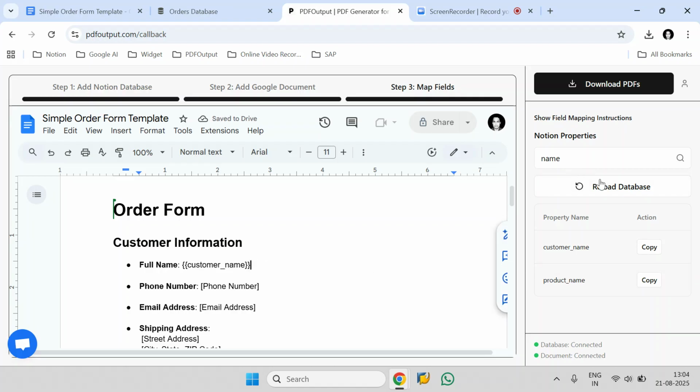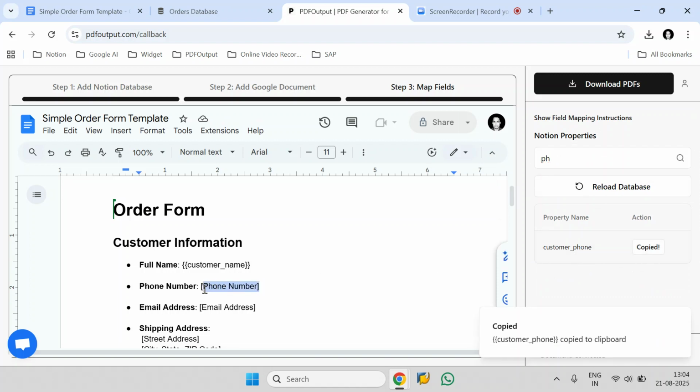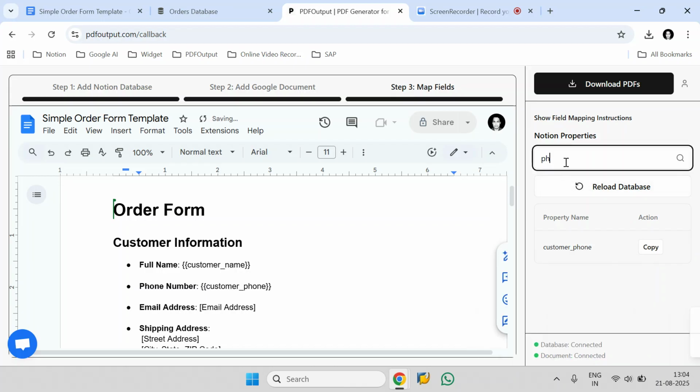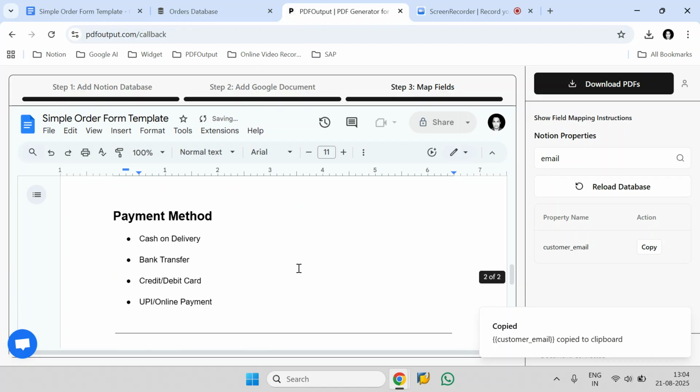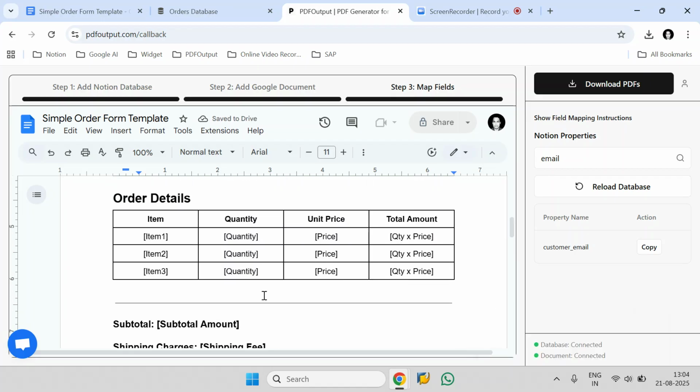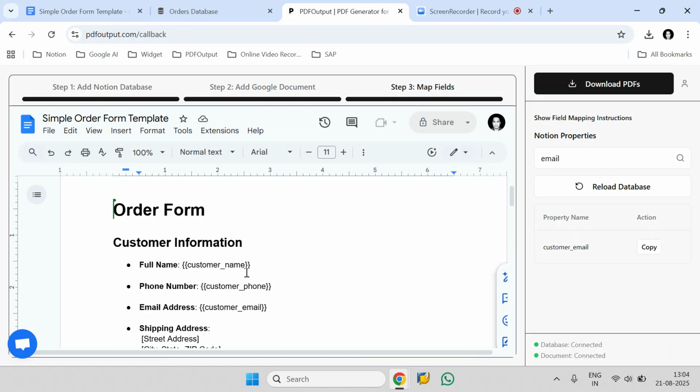Okay. Next is the phone number. So let me search for the phone number over here, and let me search by all possibilities. We have customer phone. Click to copy and again put that phone number property inside this field using Control V or Command V. Finally, let's add an email address as well. So I'm going to map these three fields in specific. You can obviously map all the fields that you see in the document one by one, but I'm going to stop here as I'm going to proceed with the PDF files. So I've just quickly mapped three of the fields using the values from the database on the right side.